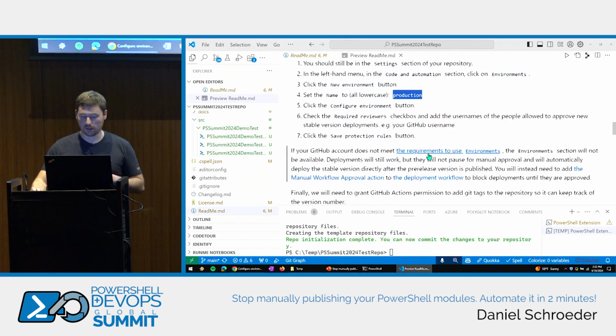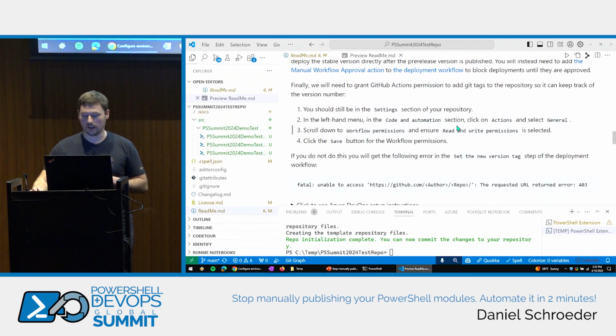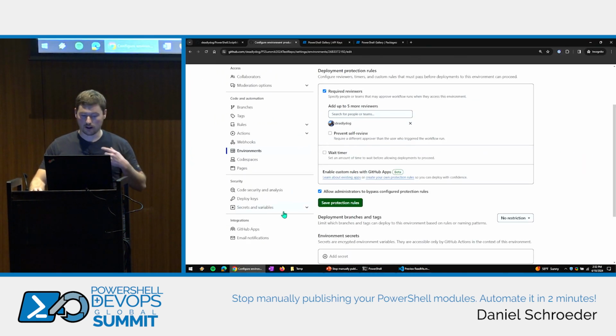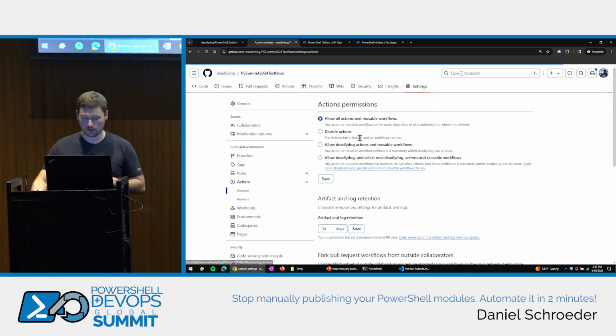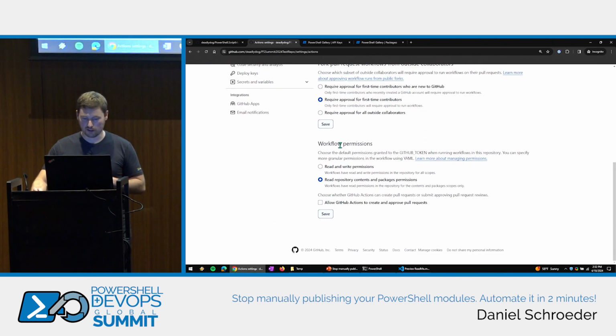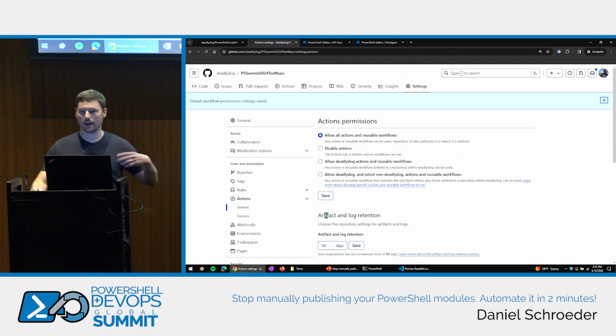All right, and there's one last step that we need to do, which is enabling read and write permissions so that our GitHub actions are able to add git tags with the version number. So over on the left here, we're going to go into actions, general. Down in the bottom, there's workflow permissions. Just change that to read and write. So now we have permissions to add git tags to the repository.